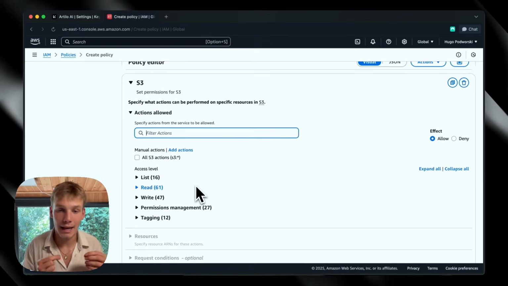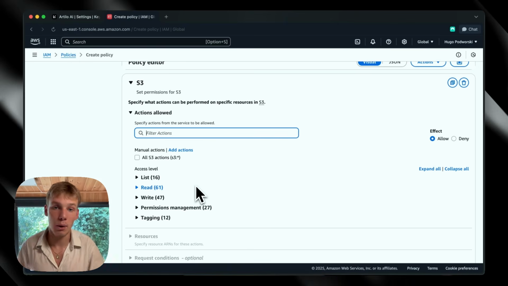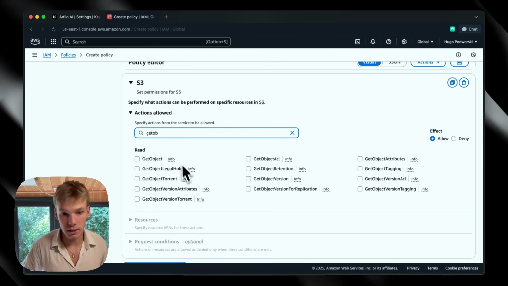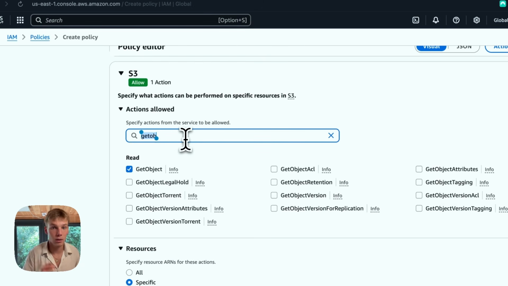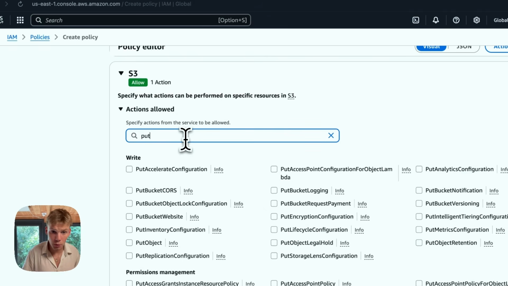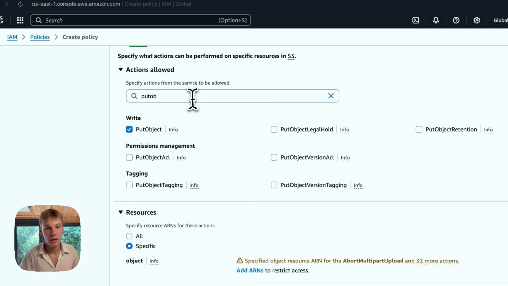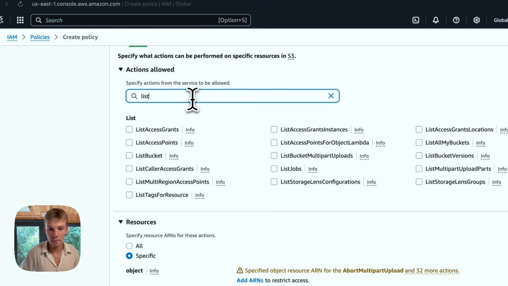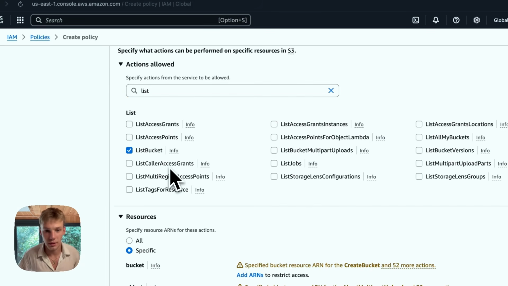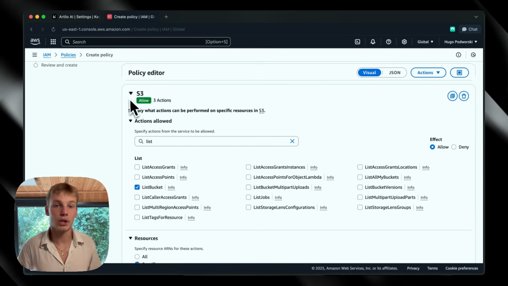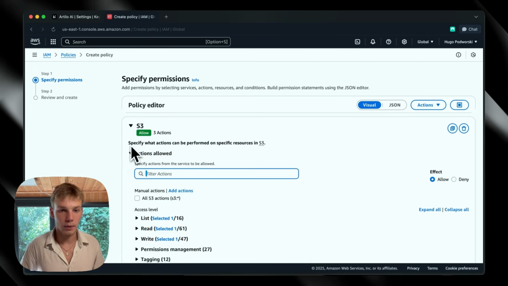And then we need to select the actions that we're going to allow this policy to do. So what we want to do is get object. This allows us to get an object within the bucket. We want to do put object. This allows us to put or write an object into the bucket. And finally, list bucket. This allows us to list all the things within the bucket. Very, very simple.